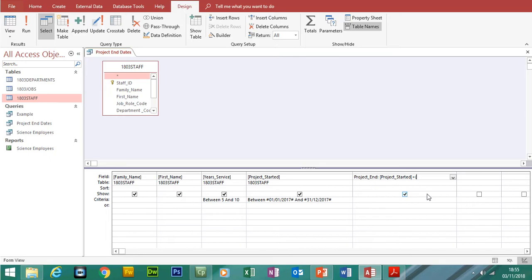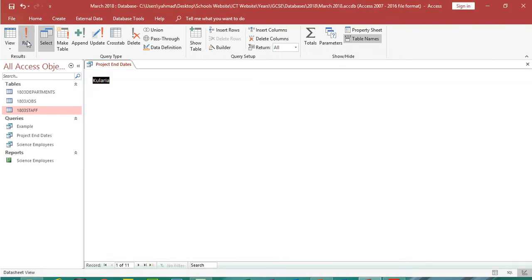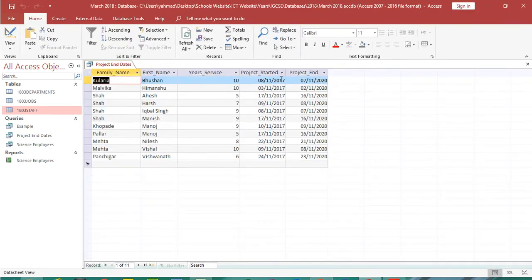So 365 multiplied by 3, close the curly brackets. So obviously we only put the fields into the square brackets. Any other sums we can do in the curly brackets, whatever we get from here will be added to the project started date. So if I click on run, you can see we start in 2017 and now we're ending in 2020. So we've basically added 3 years to the start date. Let's save.